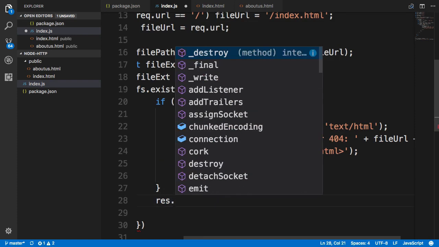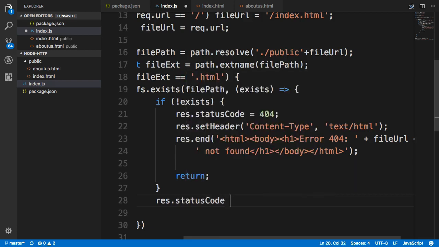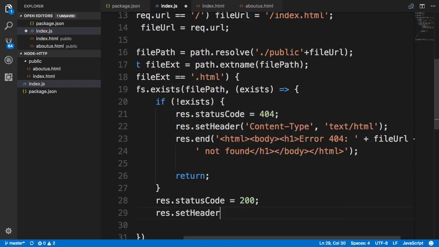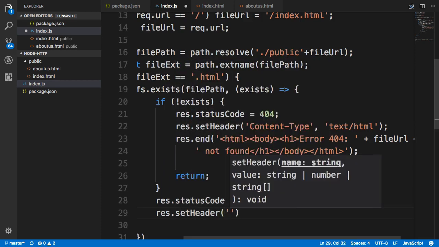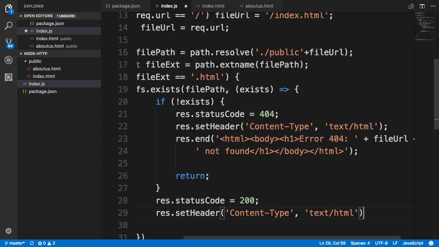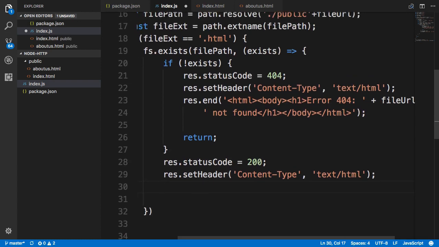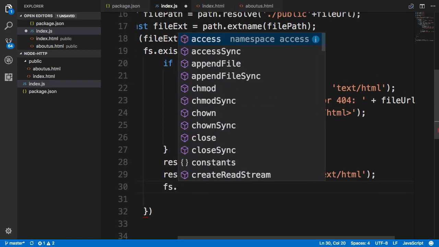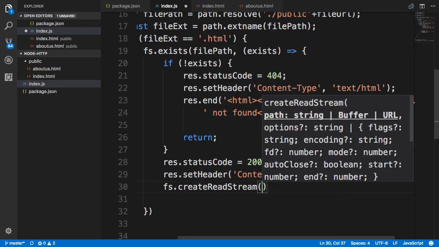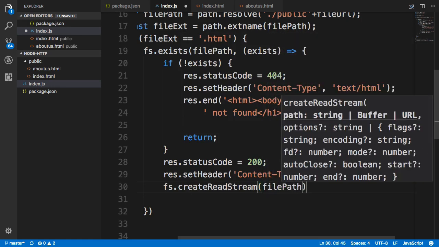we'll say res.statusCode 200, res.setHeader Content-Type, text/html. Now, we need to read in the file and then send the file out. So this is where, from the file system module, we will use the createReadStream, which will take the file path as a parameter.